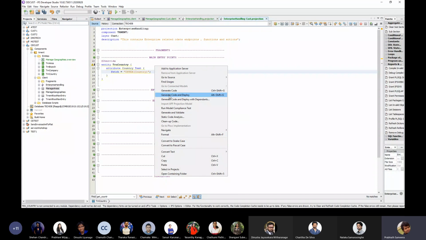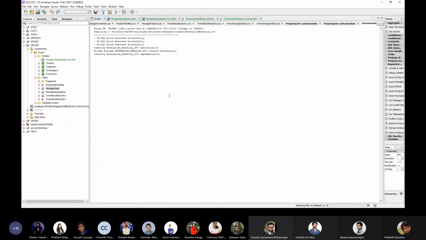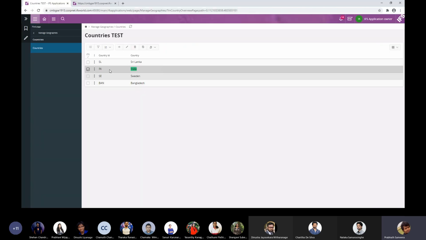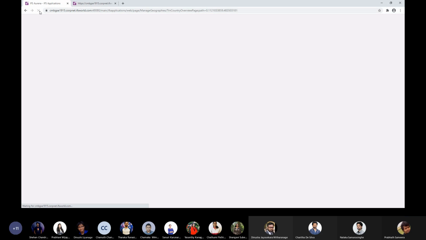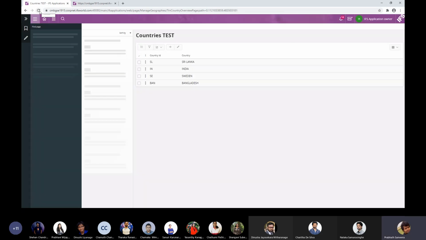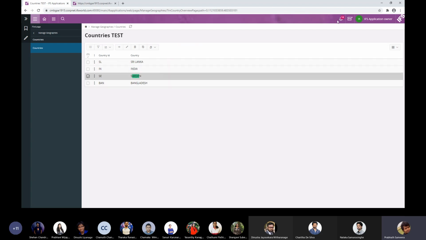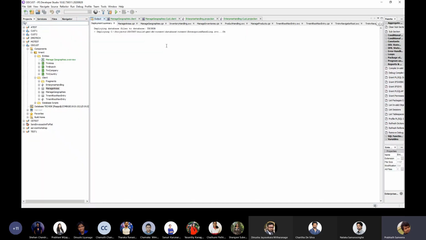Then I will generate code and deploy. Then I will check my countries test, and yeah. Now you can see that all the countries has been in the uppercase. So this is how we can do a customization and develop and do some modification into your core files.